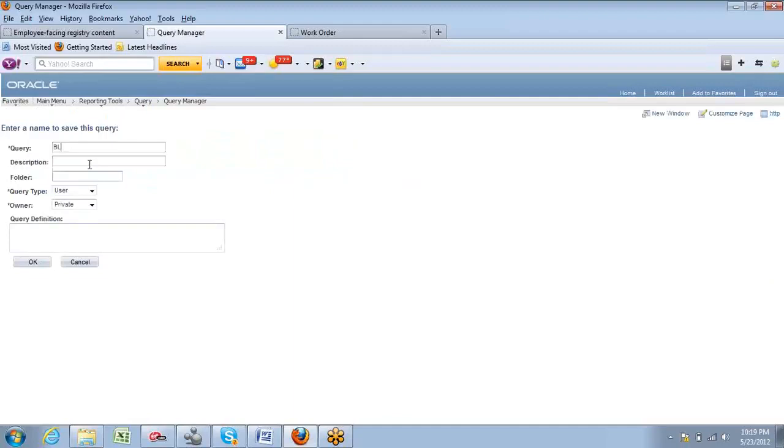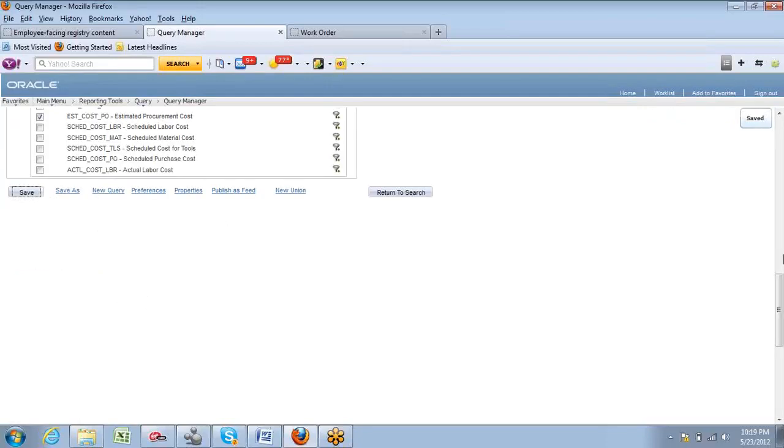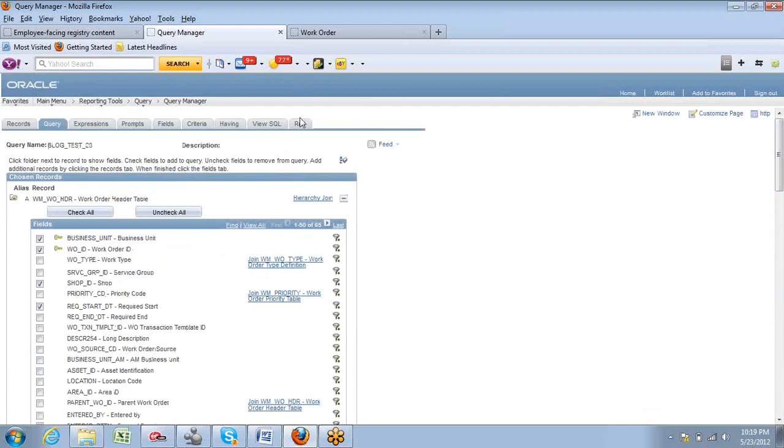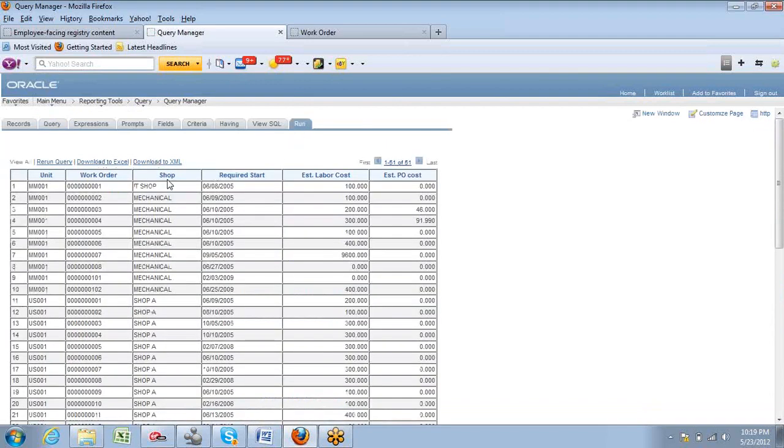Now I'll save it as blog test 23. Okay. And I'm just going to make this a public query. And click save or okay. Okay. Now I want to just run it. And you'll see that it typically just runs with the information that we selected.